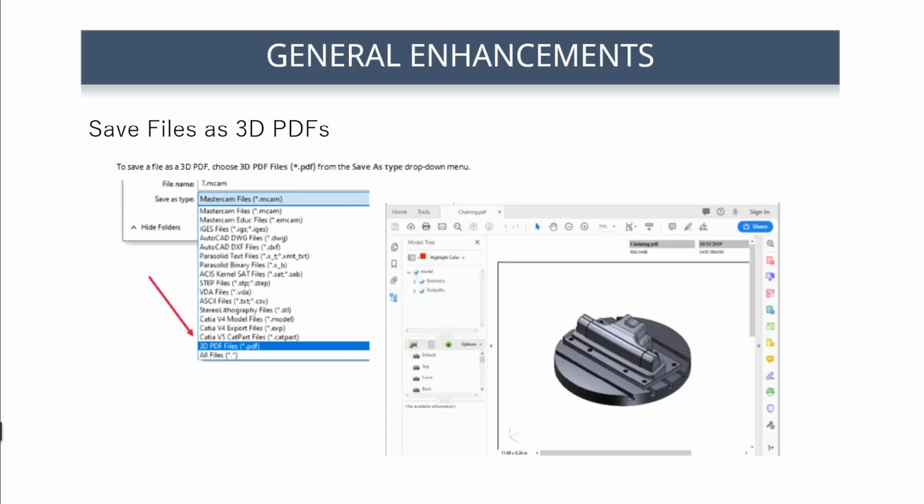One of the first things we're going to talk about here is some general enhancements. The first one is going to save a file as a 3D PDF. Now you have the ability to take whatever Mastercam files you have and save them out as a 3D PDF file. It is very easy to do. As soon as you go to File, Save As, you're going to have a 3D PDF file option in the Save As. Pick that, and it will save as a PDF file.